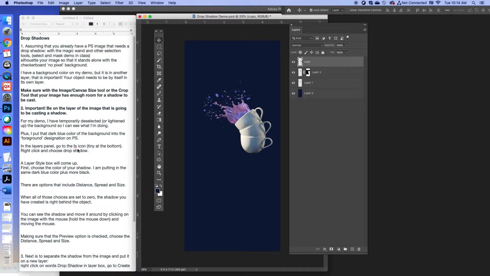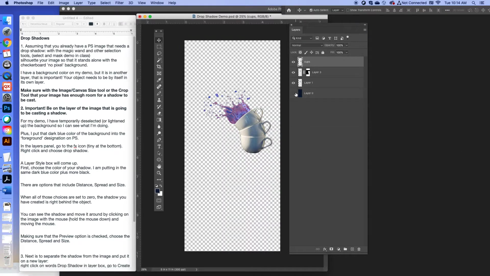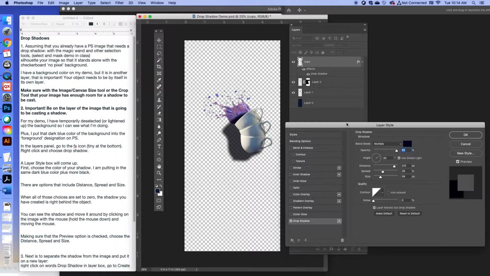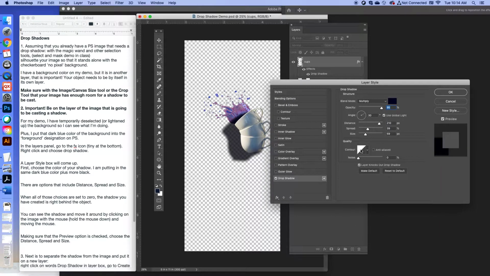In the Layers panel, go to the FX. Go down to the bottom. It says Drop Shadow. Whoops, I have to deselect first. Okay. FX, Drop Shadow. It comes up with these original designations. It just remembers the last time I used it.